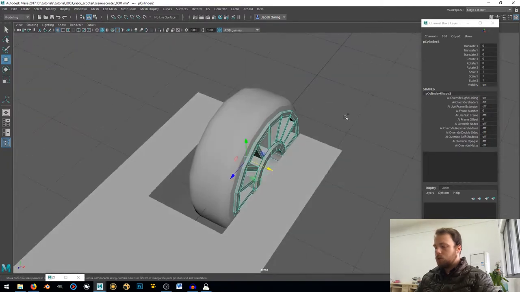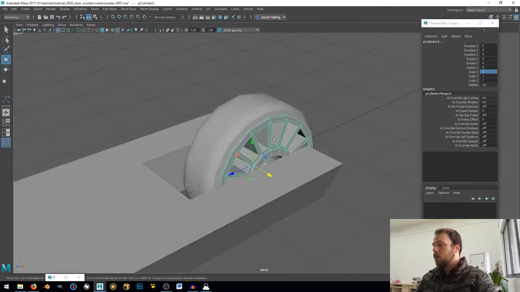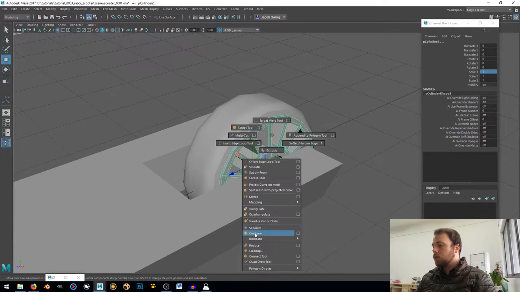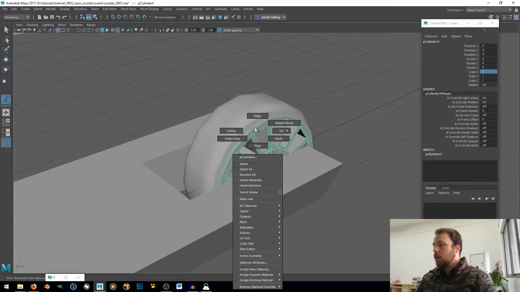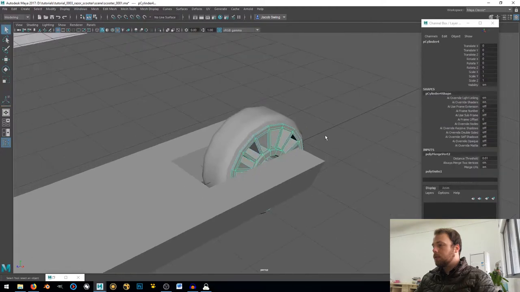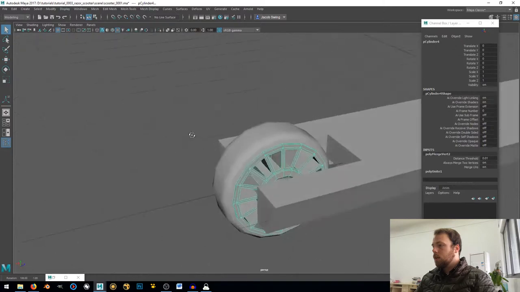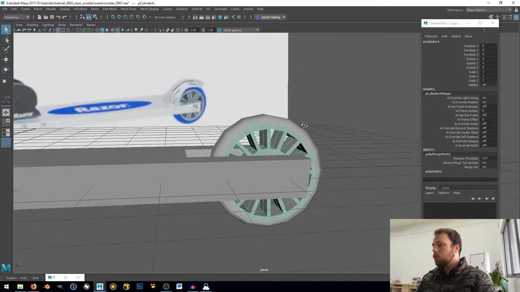Alright, now let's go Control D to duplicate, and then we'll scale it in the X, in -1. And as you can see, that scales over. So we'll select both of those, come here, shift right click and drag to come down to combine, and then right click, go to vertex, select it all, shift right click, merge vertices. Okay. So that doesn't look too shabby.